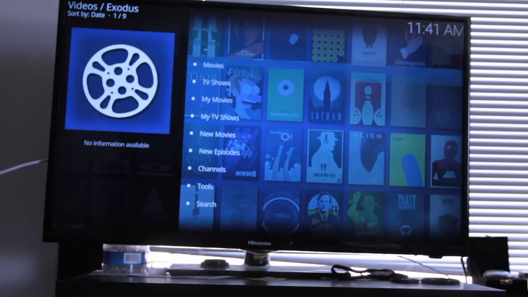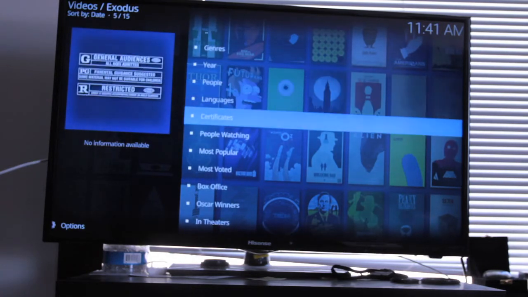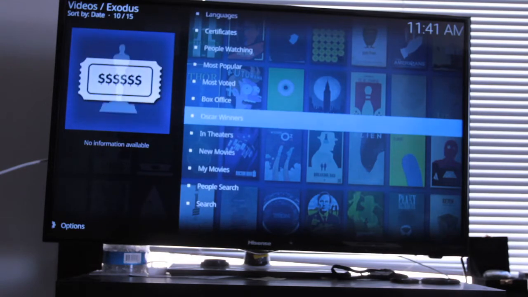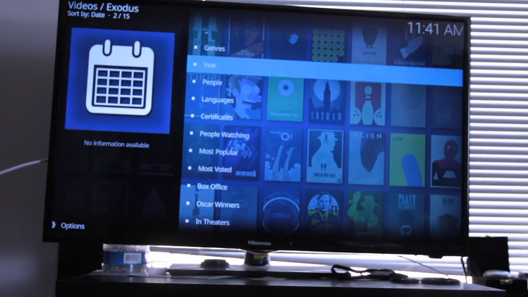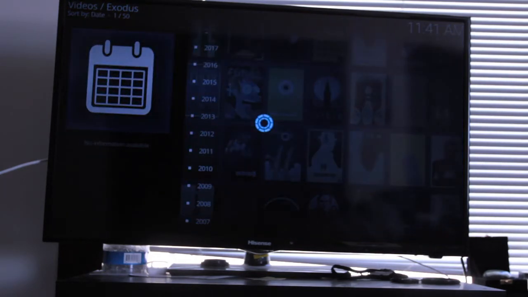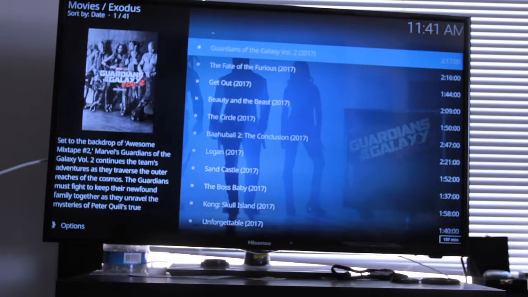So if you go to movies, you can search by categories. Here's year, people, languages, certificates, meaning rated R, rated G, PG, whatever. What people are watching, what's most popular, what's highly voted, box office hits, Oscar winners, in theaters, new movies. So if you want to just search through a category, I typically go to year, 2017. It's for newer movies. Let it think. I'm hitting my select button every time I hit something, the center circle. Then here are your movies for 2017.